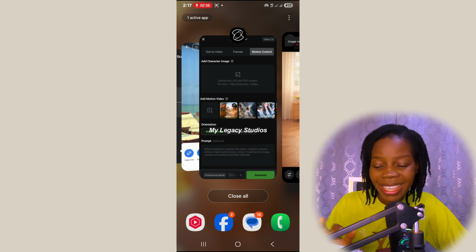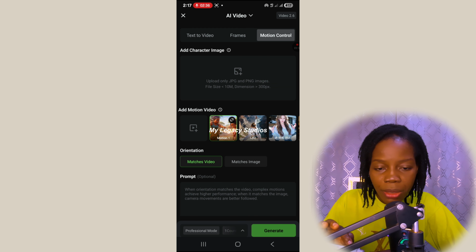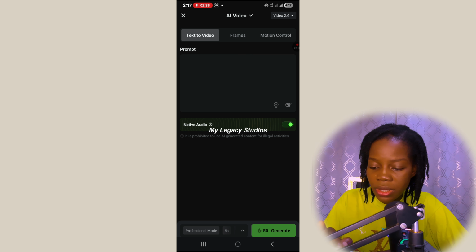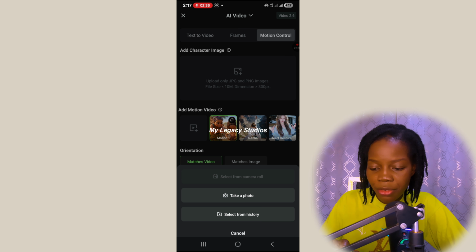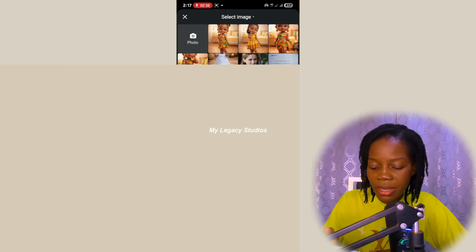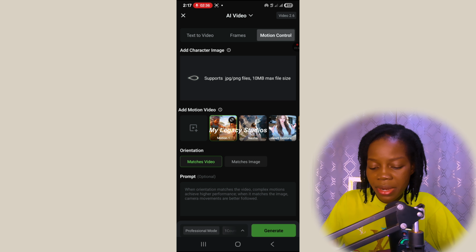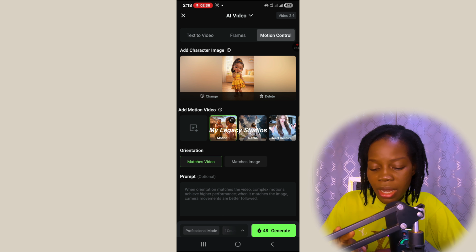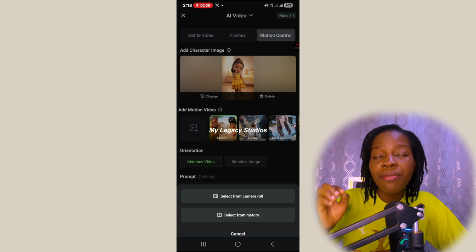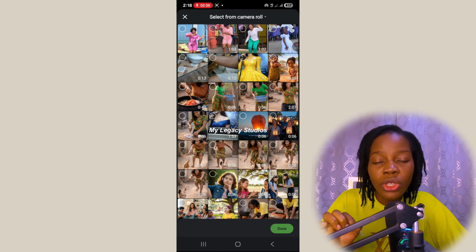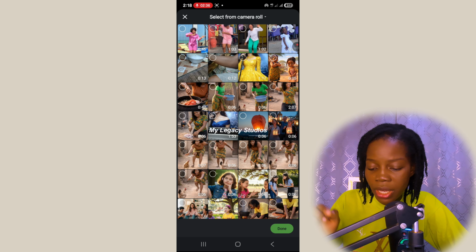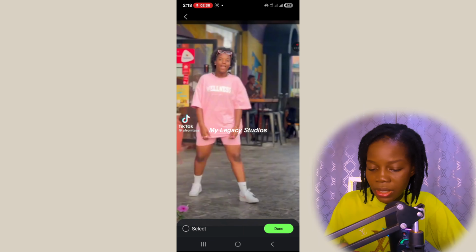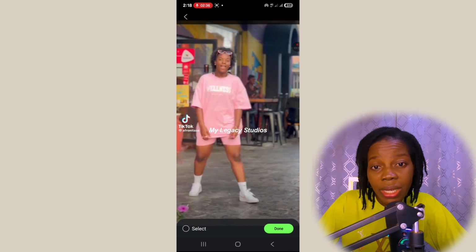So now let's go back to Clink AI and then click on the motion control, then tap in the first box and select the location where you have your image saved. So I'm going to use this image as my main character. Now the next thing I'm going to do is to come to the second section where we have add motion video. Tap on the box like this and select the video you downloaded from TikTok. Okay, so I'm going to use this video and click on the done button to import it to Clink AI.